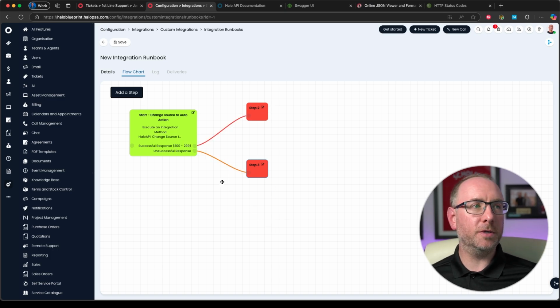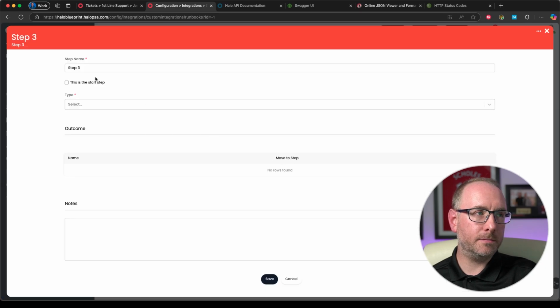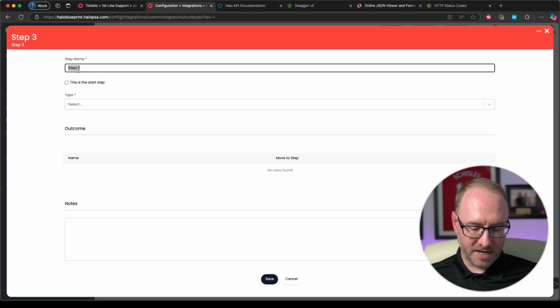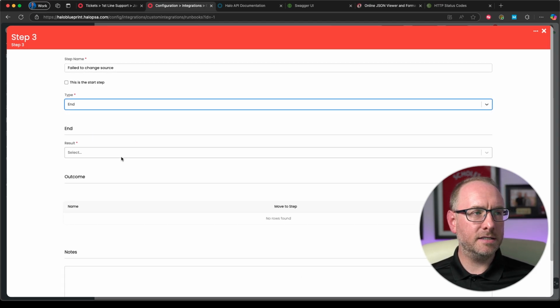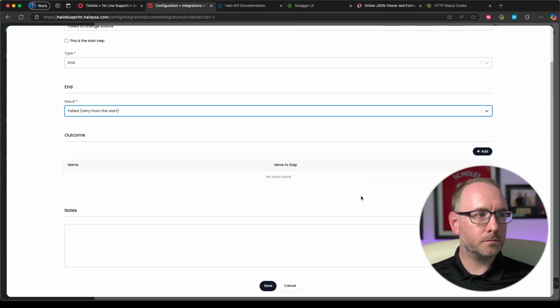Now, just a quick couple of tips on integration runbooks that you may or may not be aware of. If you highlight a step on the runbook screen, you can hit the delete or backspace key and it just removes the step. Okay. Another thing to note is that if you add a step, and we're just going to now put our failure step, failed to change source, and this is going to be an end step, and the result is going to be failed retry from start.